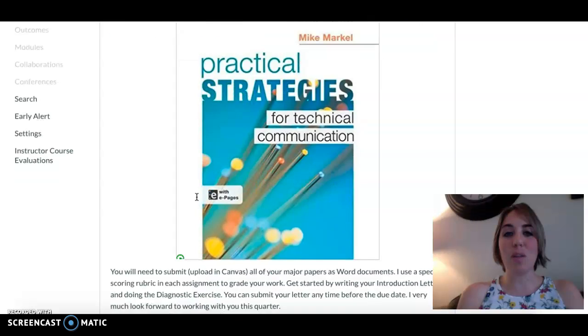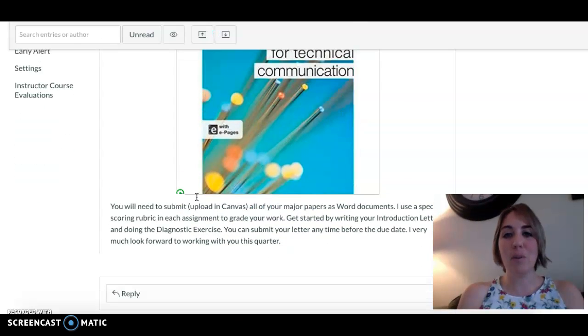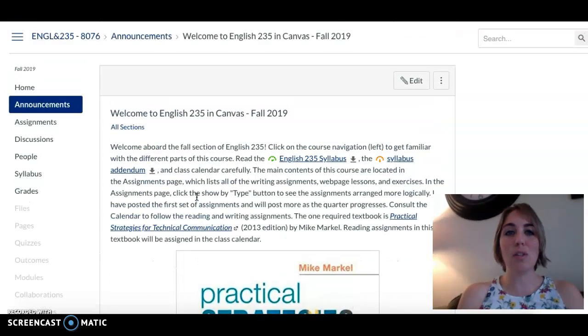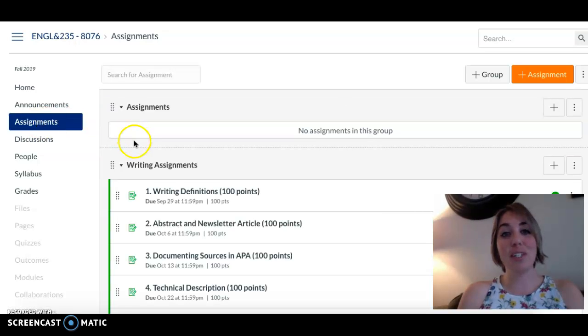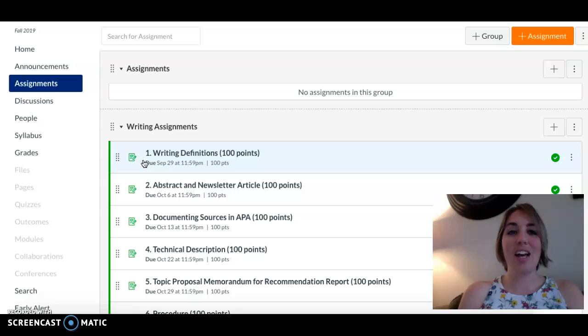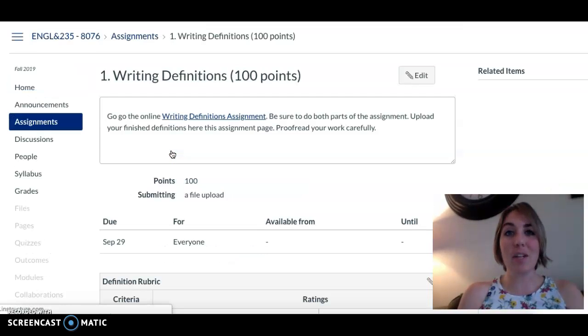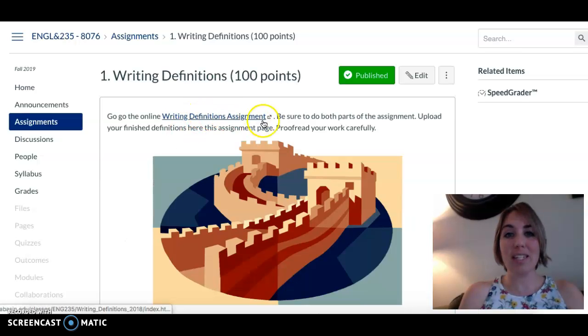First week will tell you all about the books we're going to be using and different ways to submit work. So do make sure to read through these assignments so that you know what to expect each week. The Assignments tab is of course very helpful as it tells you what assignments you're going to be doing. All of these assignments are listed with their due dates. Anytime you click on an assignment, it will walk you through the directions for that assignment.